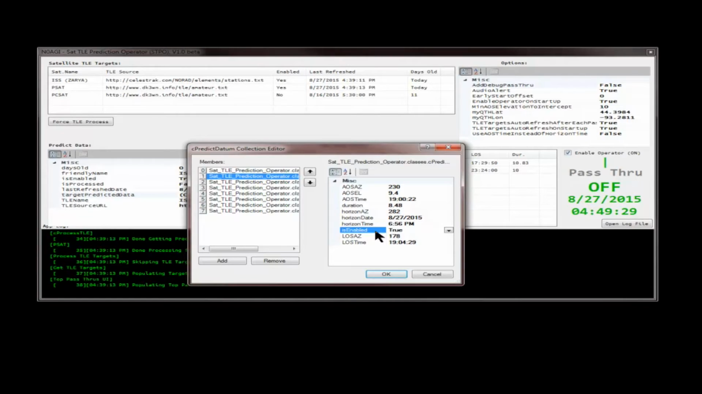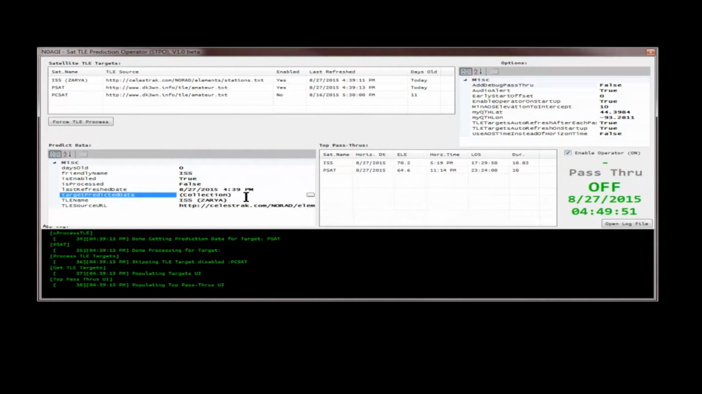Obviously, you could change that to true and have it force to work the radio, so that even though the elevation is 9.4, the radio will be turned on at the horizon time, the 6:56 p.m. time, and then will be turned off at the LOS time. So that's the collection of prediction data that the application determined based on the two-line element.